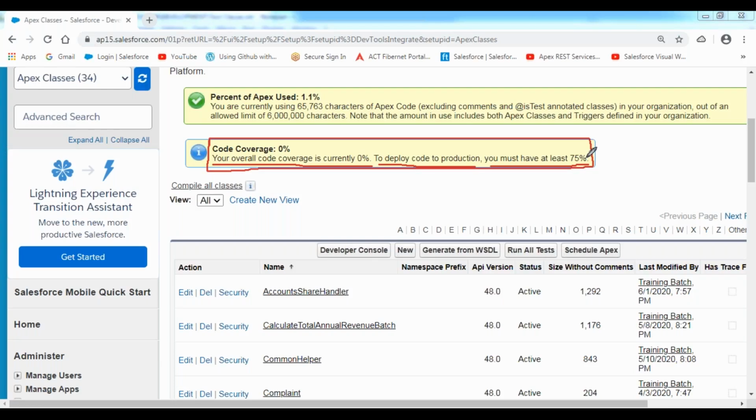Now, in this case, how can we prepare the test classes? How to prepare the test classes? Now, for example, come to a scenario.